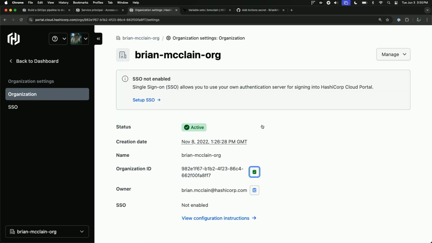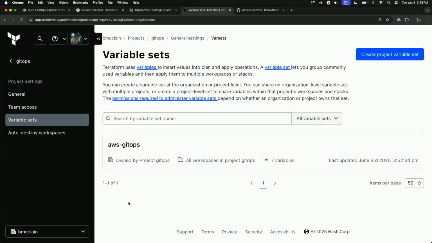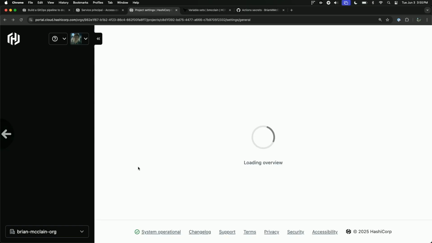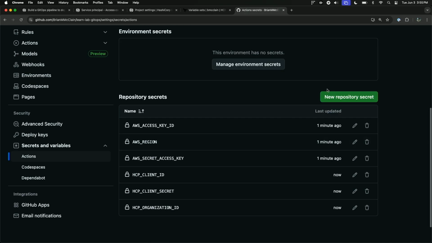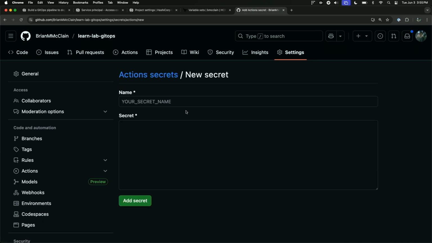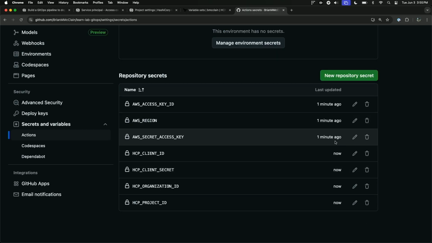So like I mentioned, in a more production workflow, this is something you would definitely automate either through something like Terraform or use something like Vault. But we wanted to keep this with not too many moving parts for today. HCP project ID. So that was updated a minute ago.